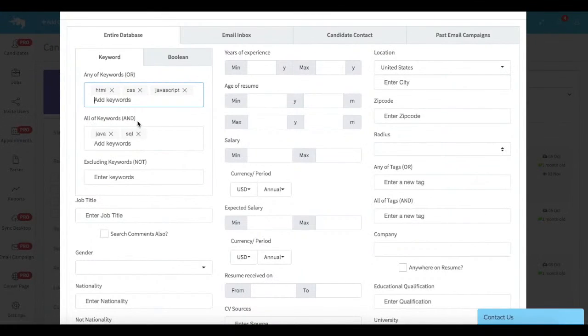Whereas in the AND keywords, you have the all of the keywords, you have Java and SQL. So you want Java and SQL to appear in the resume, and only then you show me the resume, right?